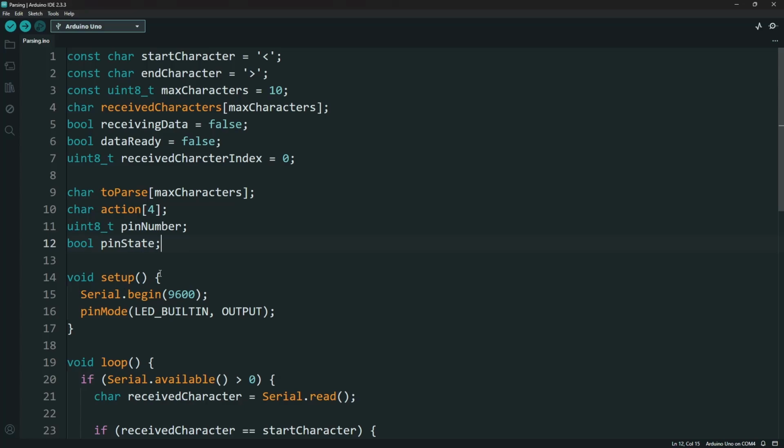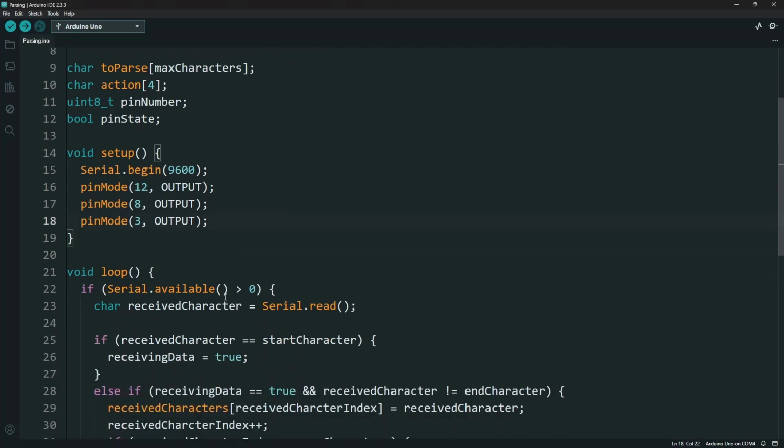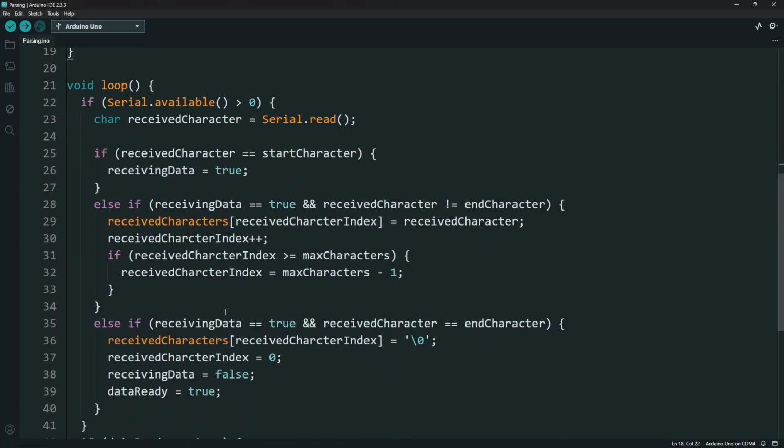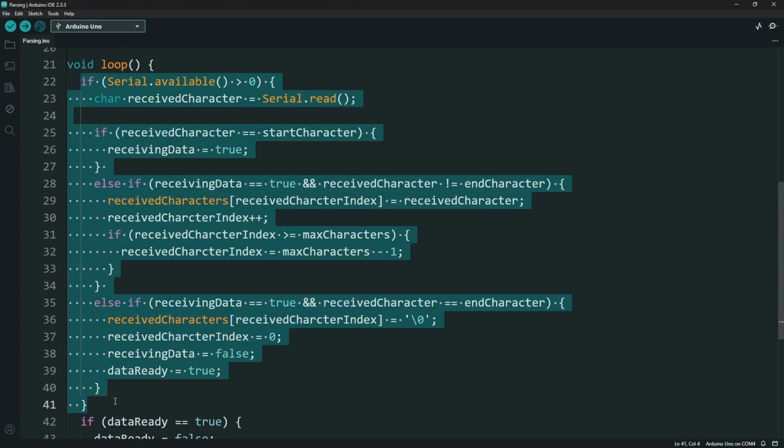Moving on to the setup. This time we're not going to use the onboard LED, but instead we're going to control pins 12, 8 and 3. So I'm just going to set the pin mode for each of them to be outputs. Okay, in the main loop, our method for reading and building our C string remains exactly the same.